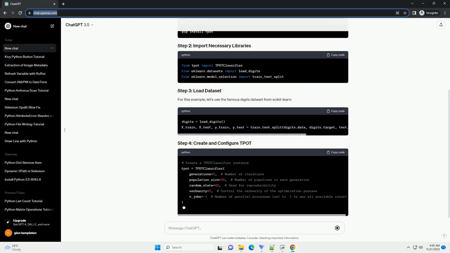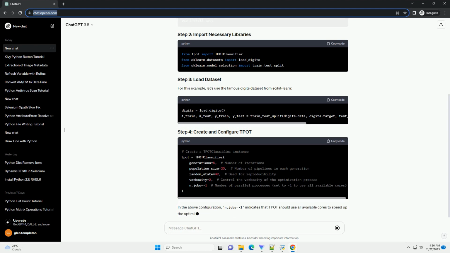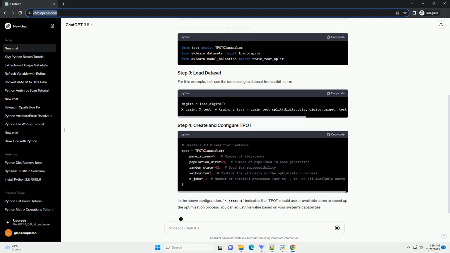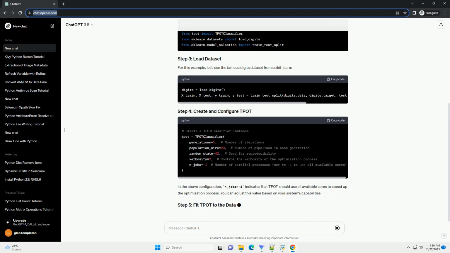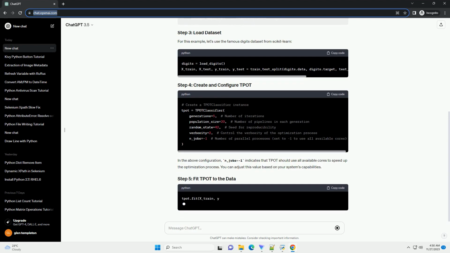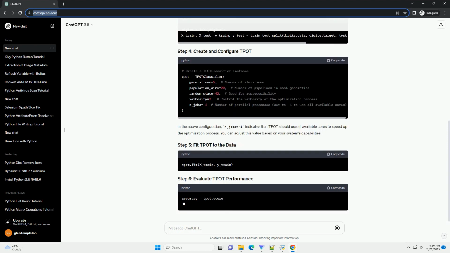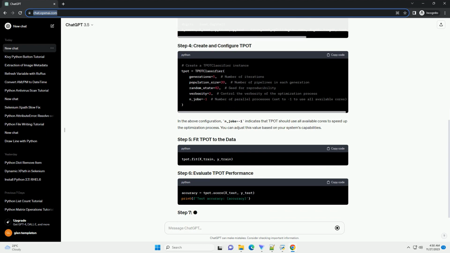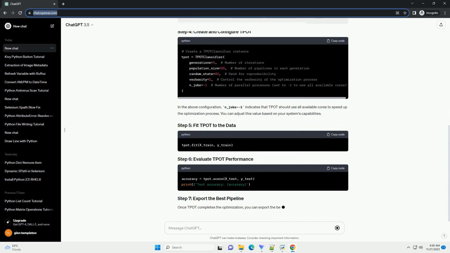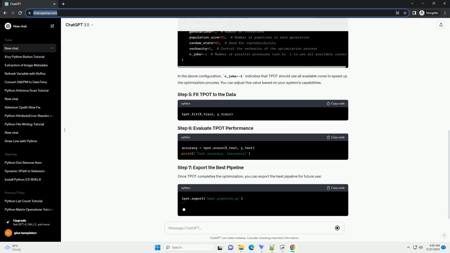In the above configuration, n_jobs equals -1 indicates that TPOT should use all available cores to speed up the optimization process. You can adjust this value based on your system's capabilities. Once TPOT completes the optimization, you can export the best pipeline for future use.